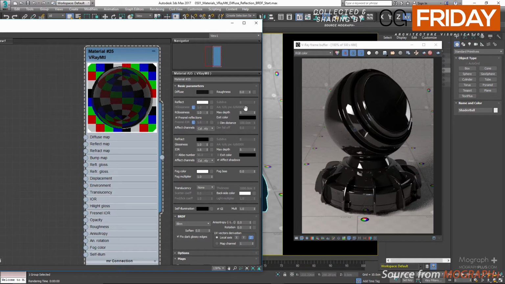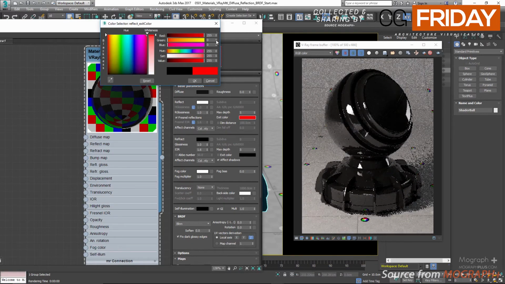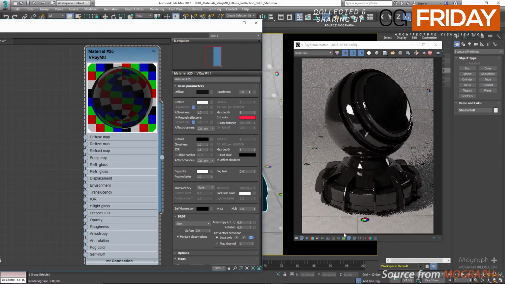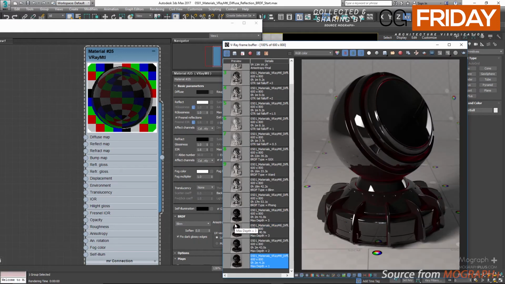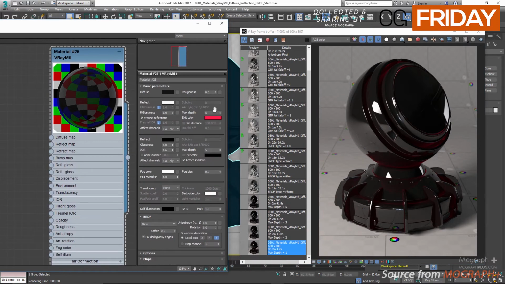Max depth is the number of times a ray can be reflected, and exit color is the color that will be returned if a ray has reached the max depth or the maximum reflection depth. Let me change the exit color to a bright red color, maybe 255 for red, 2 for green, and 14 for blue. Let's take a look at the frame buffer history and watch a few renders with different max depth numbers. In the first render, max depth is set to 1, and because the maximum reflection depth is so low and the inner reflections between surfaces is so limited, we can clearly see the exit color all over the place.